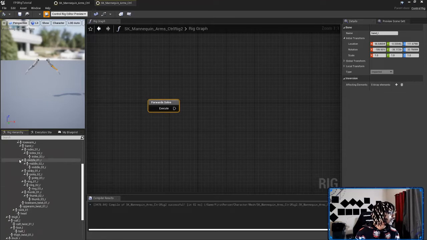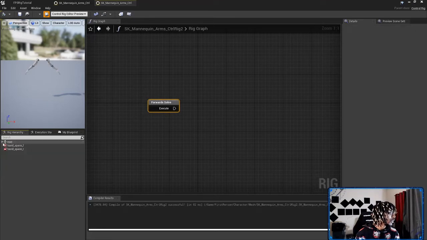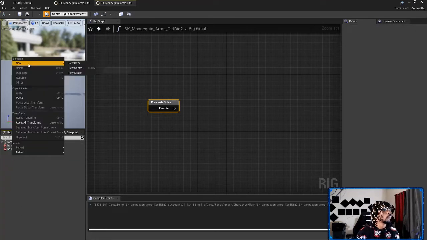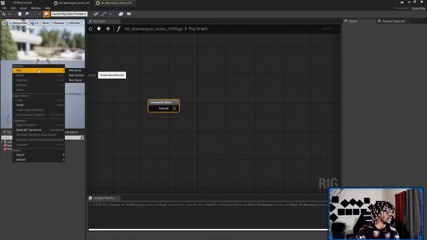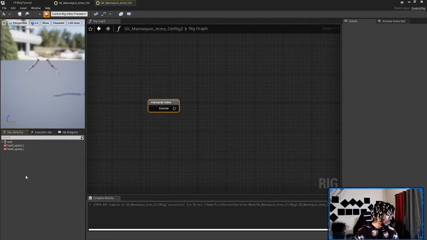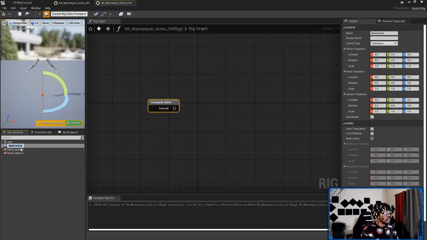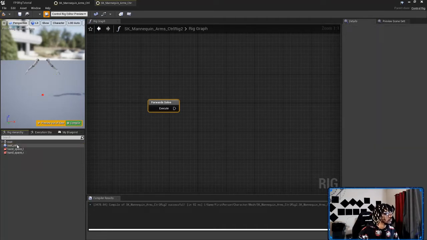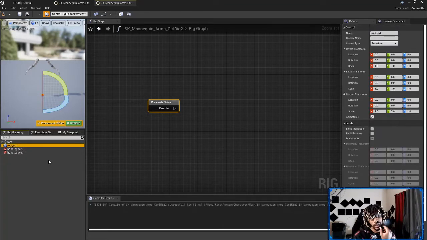So next thing you want to do is close that down and just click in the open space. You can right click and hit new control, or you can just press Control N, which is a lot faster. And we're just going to call this our root control. This is just the control that's going to be used to move everything. I'll do all the pretty stuff and all the gizmos after I set it all up, because that's not really a tutorial thing. That's just however you want it to look.